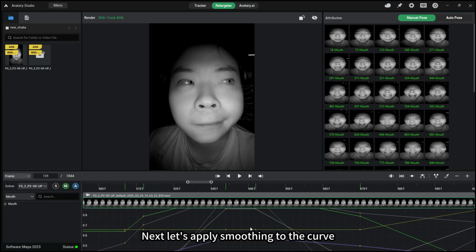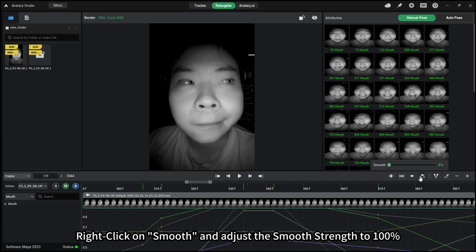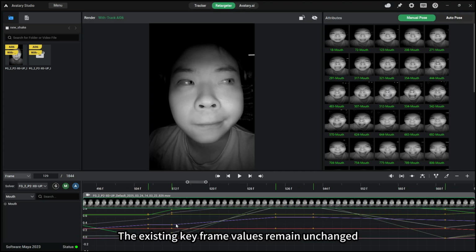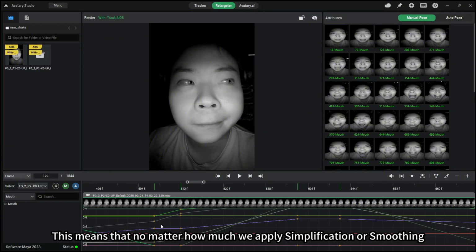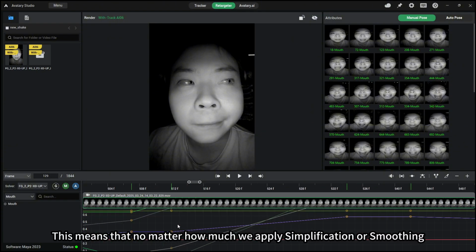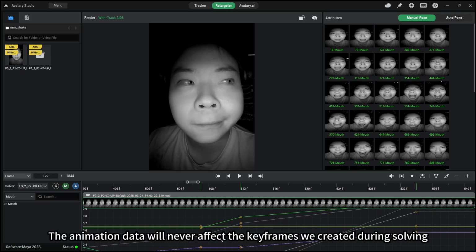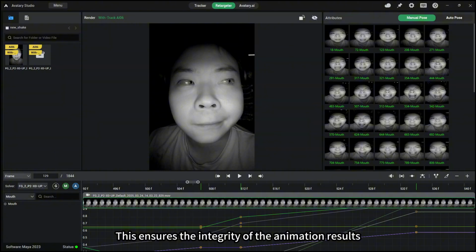Next, let's apply smoothing to the curve. Right-click on Smooth and adjust the smooth strength to 100%. Even at the maximum smoothing strength, the existing keyframe values remain unchanged. This means that no matter how much we apply simplification or smoothing, the animation data will never affect the keyframes we created during solving. This ensures the integrity of the animation results.